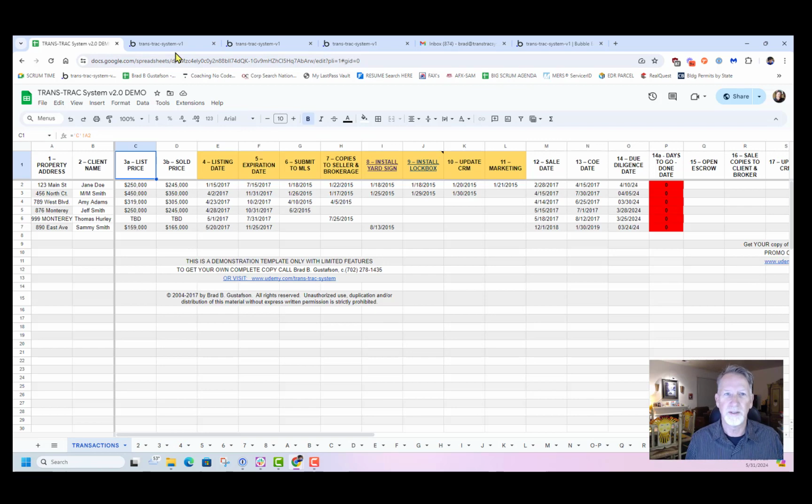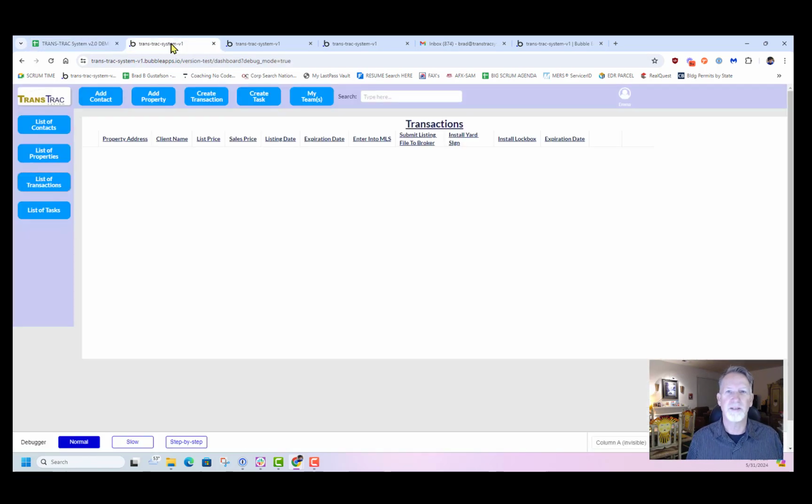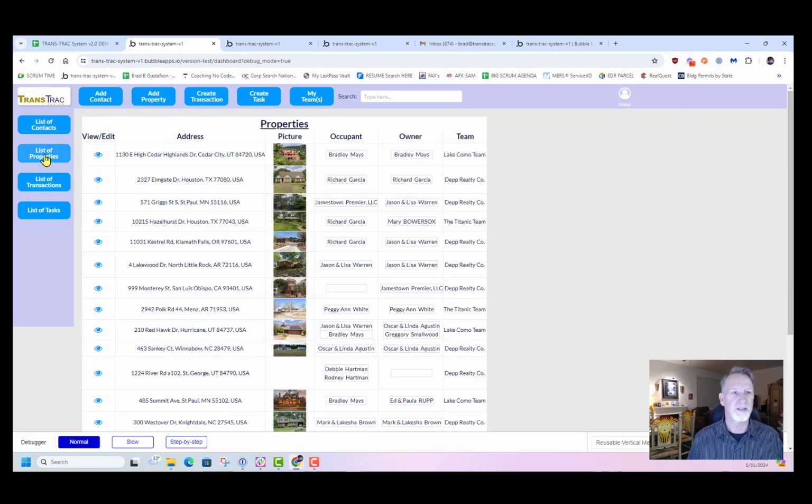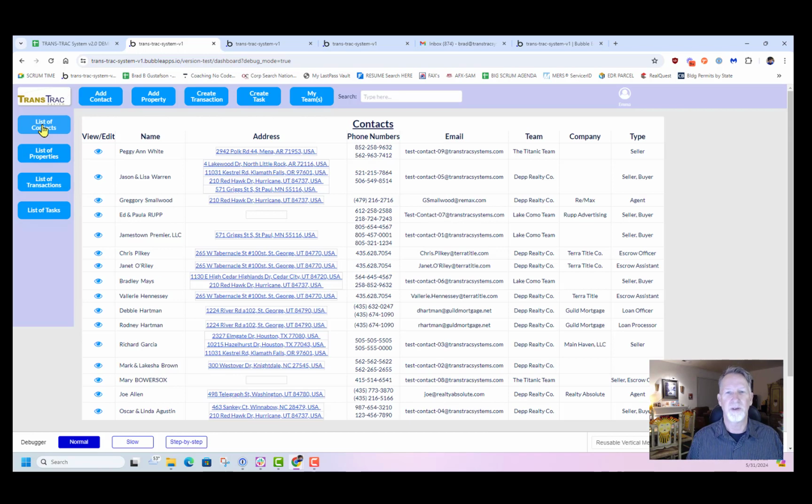The software version, I'll show you right here, will be similar, where we'll have the spreadsheet. I'm just starting to build out the transactions spreadsheet. This list of transactions on the left hand side will be the same as the spreadsheet in the TRANS-TRAC system. However, when you create a transaction, you'll have a list of contacts that you've previously entered, as I have here, and also a list of properties, and you'll be able to combine the contacts and the properties very quickly and easily, and you won't have to enter the contacts for each transaction. You'll simply select them and add them to the transaction.